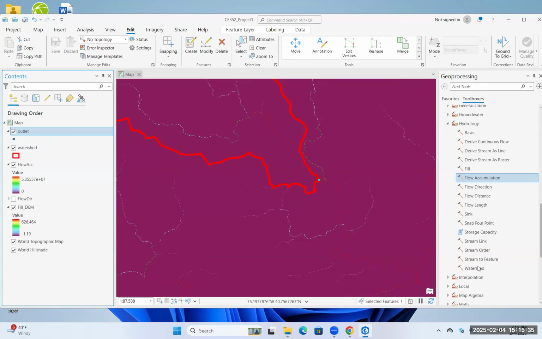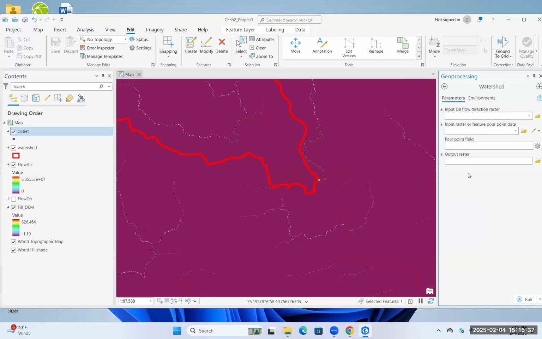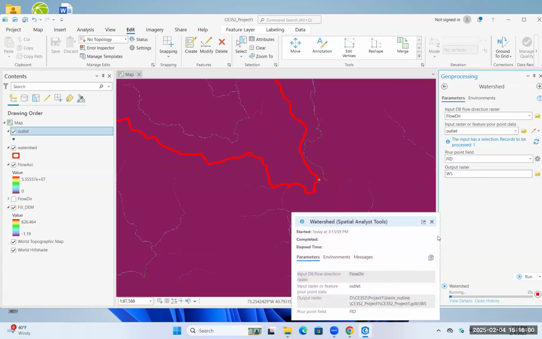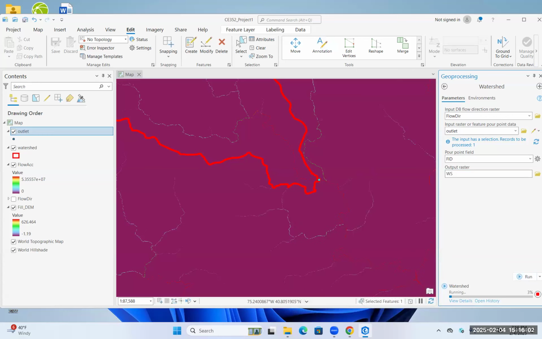So the last step in watershed delineation is to click on watershed. It asks me for my flow direction raster. It asks me for my feature or pour point data, which is my outlet. The field doesn't really matter. And again, I'm going to name this watershed. I'm going to say run, and it's going to make a watershed. And I'll be right back when this finishes.